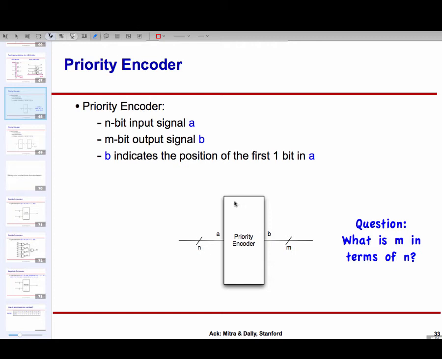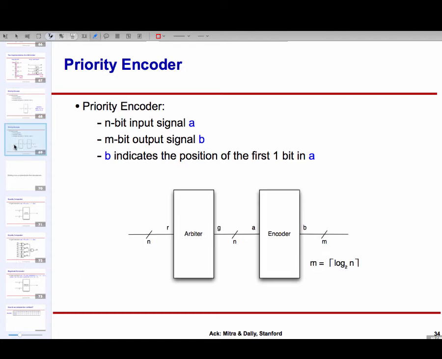So the arbiter was raising the ith wire if the ith input was the winner. Here I'm saying that B should have the value i if the ith input is a winner. So an arbiter and a decoder, right? That's what will do the trick. Sorry, an arbiter and an encoder, not a decoder. Okay, so that will do the trick out here.